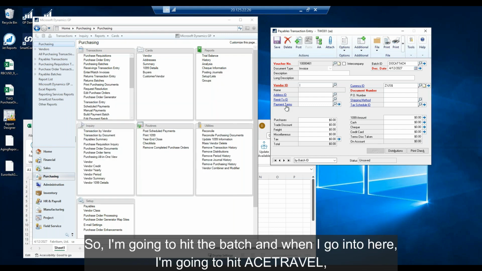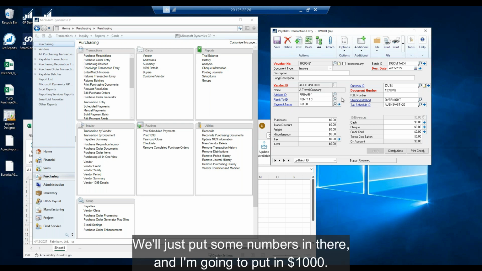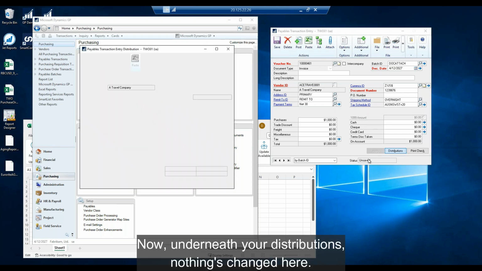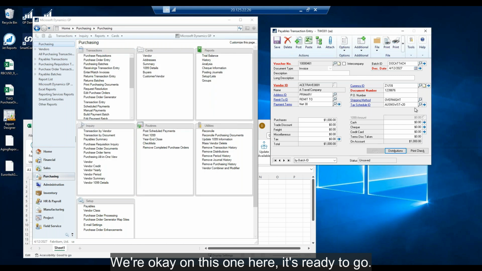So I'm going to hit the batch. And when I go into here, I'm going to hit Ace Travel. And my document number is 123. We'll just put some numbers in there. And I'm going to put in $1,000. Now, underneath your distributions, nothing's changed here. We're okay on this one here. It's ready to go at this point.